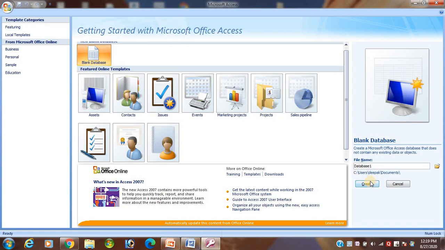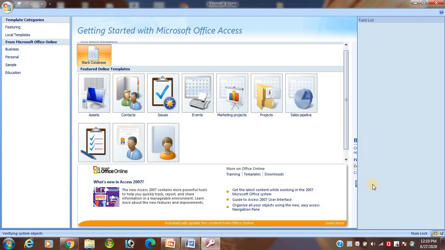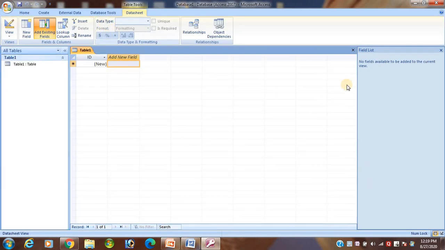Now click on the blank database. Okay, students, suppose database 1, no problem. Create, then click on the create tab. Okay, student, now see what the table will be displayed. This one is your datasheet view. You see, by default datasheet view has been displayed. Okay, student, so today we will discuss how to create a table by using datasheet view. That means the default table of datasheet has been created.